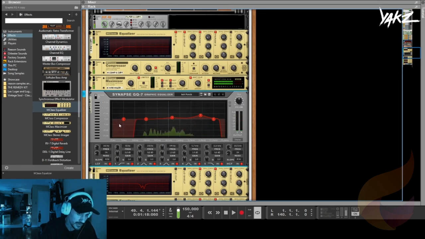As you can see, right here, this would clash with my sub and my kick, so I EQ'd that out. Now this is where my kick hits, and my sub goes right here too. So I don't want any of this in there at all.